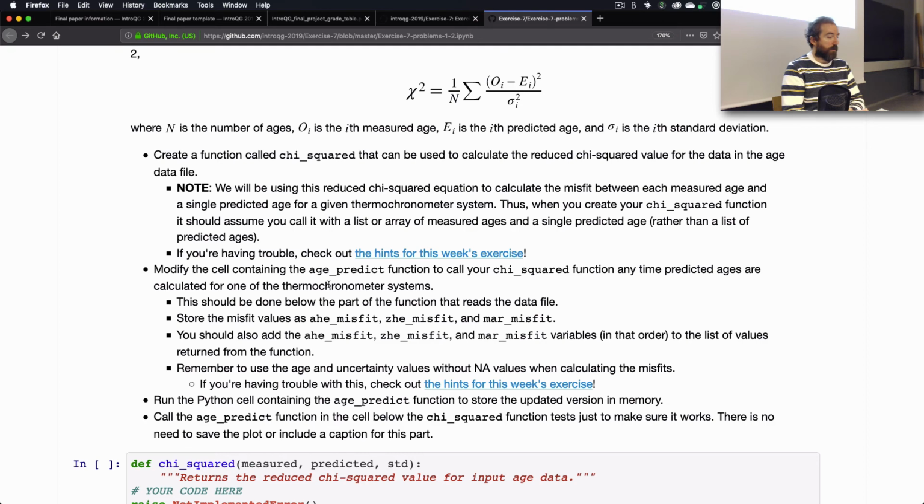After you've done that, we're going to set the code up in a way such that the age predict function can calculate what the misfit is, or the goodness of fit, for the different thermochronometer systems. So you should have these variables called AHE misfit, ZHE misfit, and MAR misfit, and each one of those variables would be the misfit between the predicted apatite uranium-thorium-helium age and the ages that are in the data file.